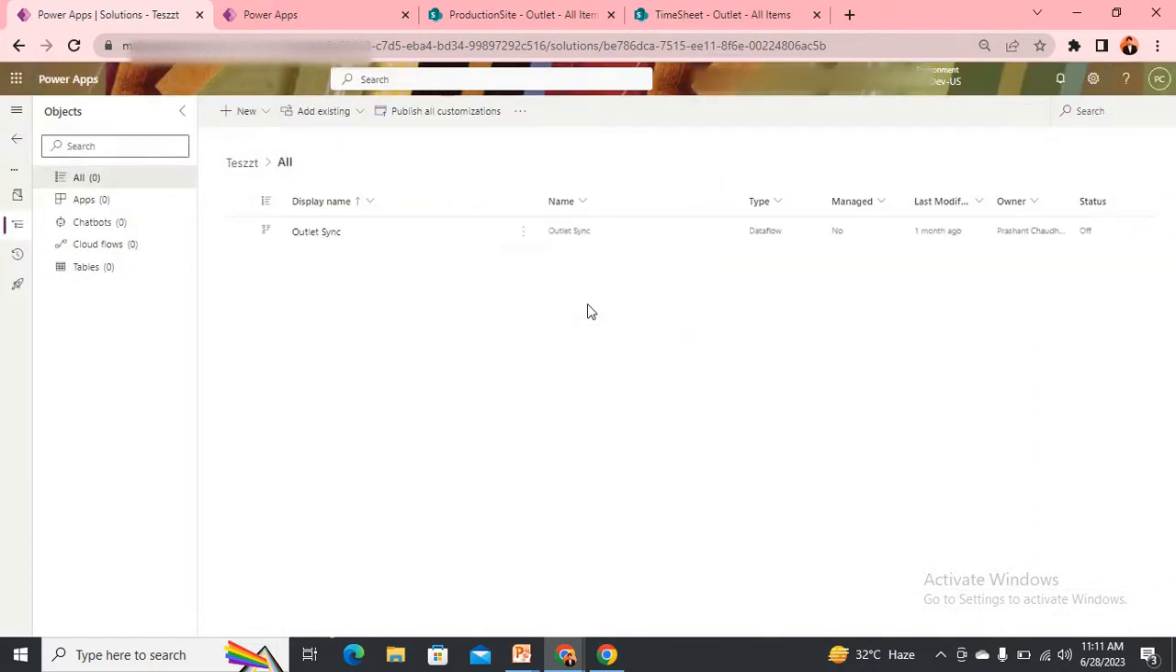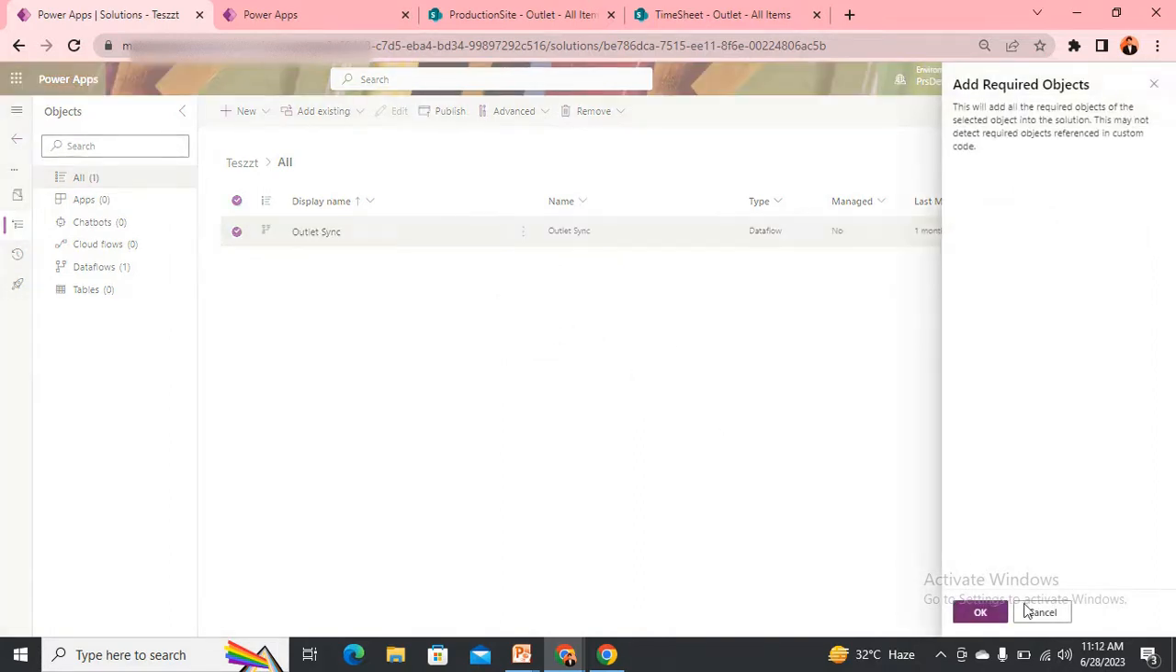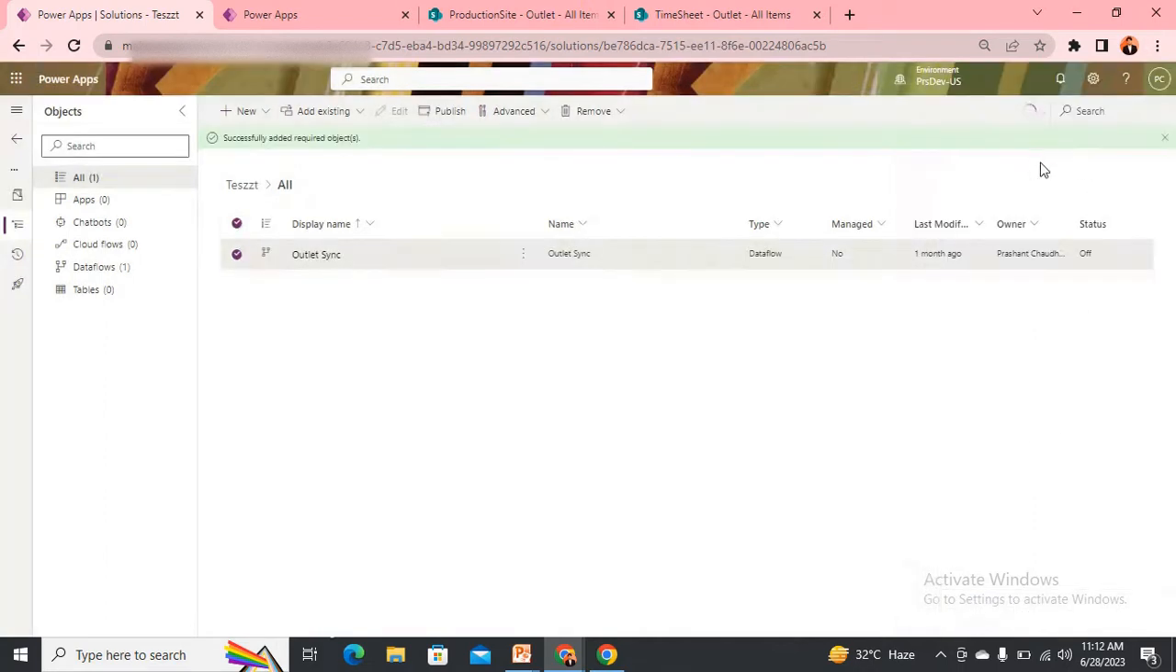No matter what the database is from where it is fetching the data, whether it's SharePoint, Azure, or SQL, any database, we always try to add the required objects. But when we hit this, it would not add anything.